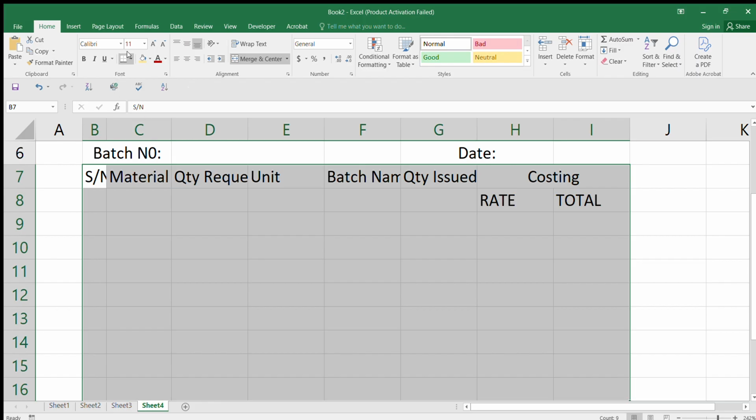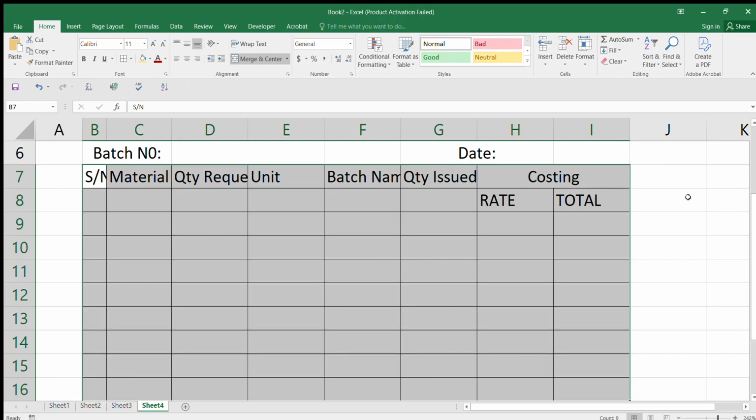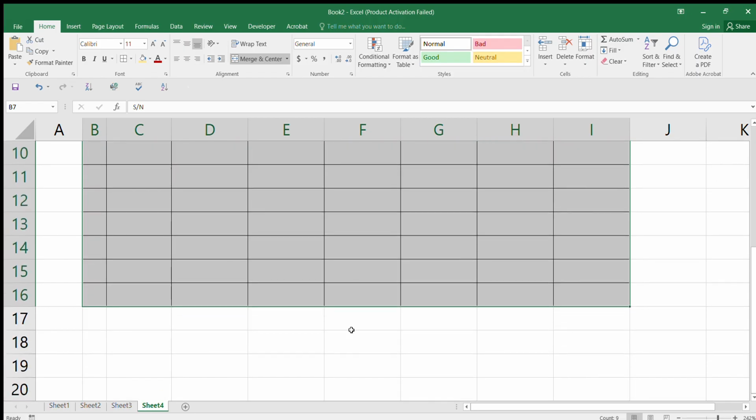You click on this border up here. You can see under this font size formatting, you will see border, or after the italic or the bold, you see the borders. Once you click on the border, you see all the options. Then we select all border. We have given it a border.